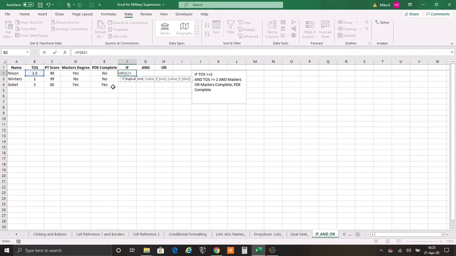So we type in greater than or equal to, and you'll notice that I put my equal sign after the greater than or less than symbol here. Greater than or equal to 2. I want it to tell me yes if that's true, and no if it's false. And you'll notice that I wrapped that text in quotes because it's going to make the formula work. Close your parentheses. And we find that Nixon doesn't have a time on station of greater than or equal to 2 years.